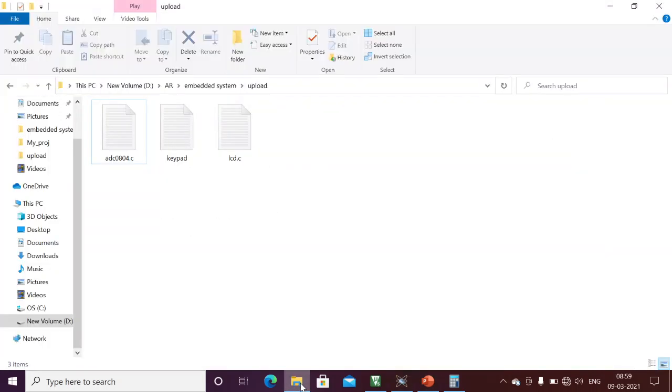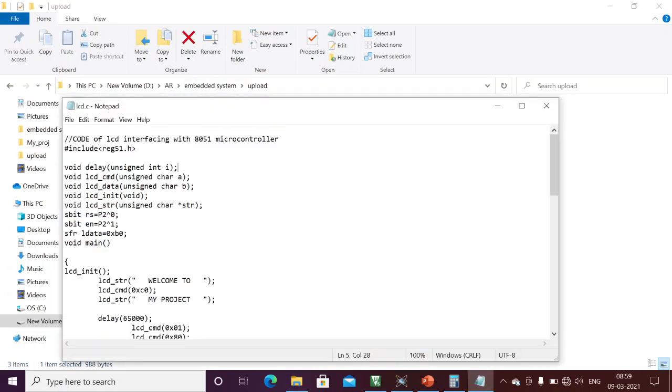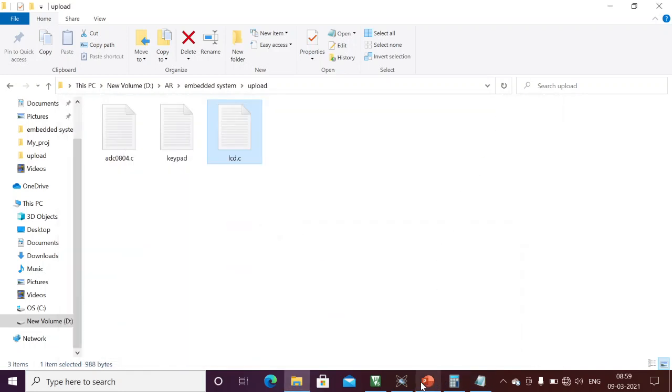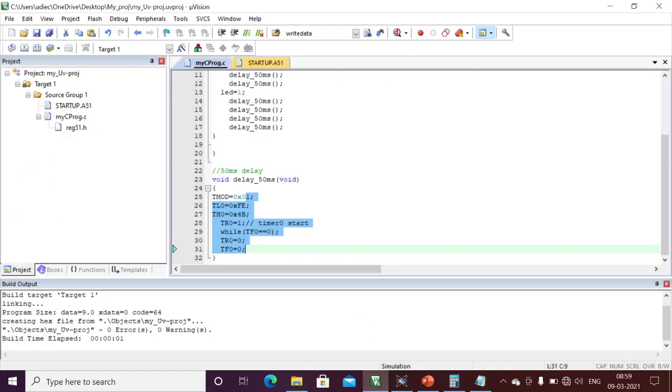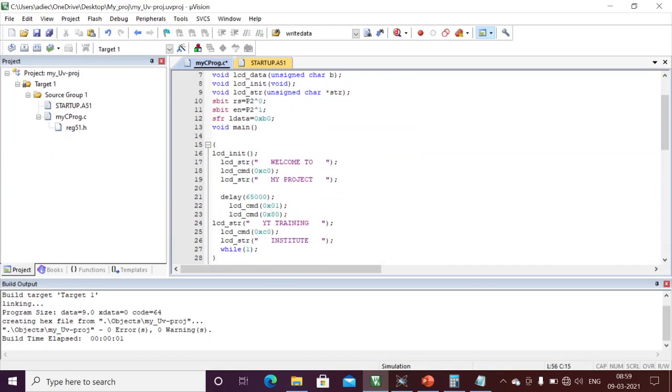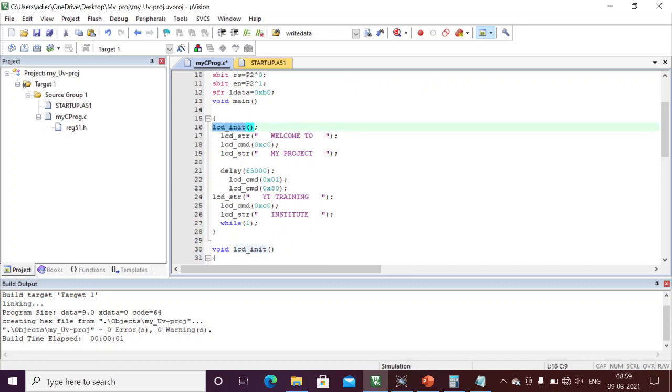Already we wrote the LCD program in the previous sessions. I just copied it here, because I want to display these counts onto the LCD. I'm replacing it here, so I have the LCD program. I'm initializing my LCD, displaying welcome to my project, and after some time clearing the content. Then I'm displaying YT Training Institute, and I'm always waiting here.